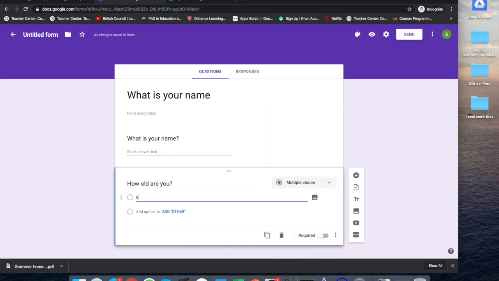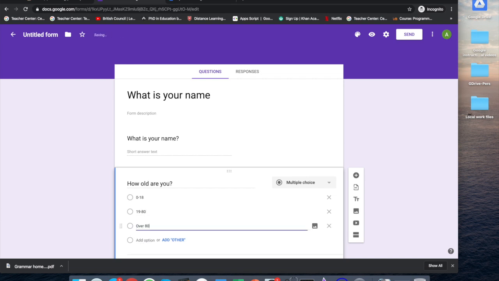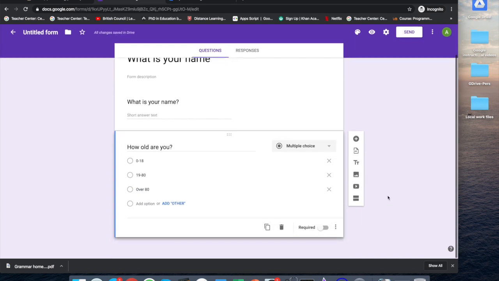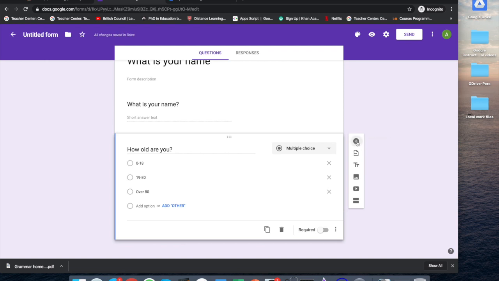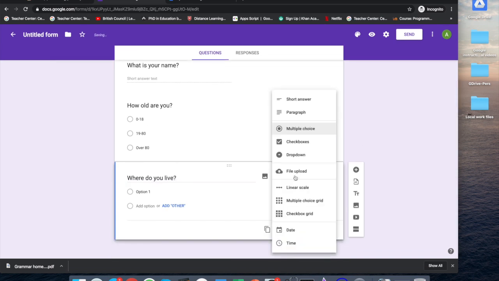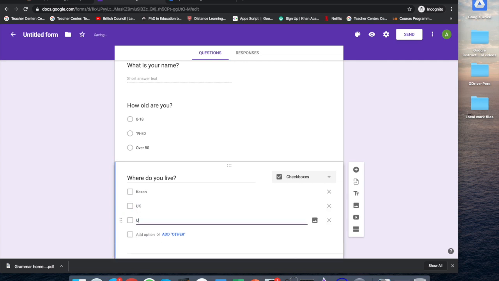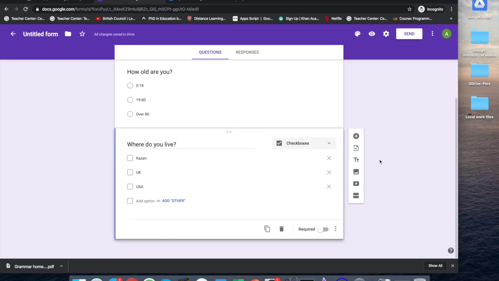Are you between 0 and 18? Or are you 19 to 80? Or are you over 80? Scroll down again. I want a new question. I'm going to press here. And where do you live? And in this one, for the purposes of those people who might identify as living in 2 or 3 different places.